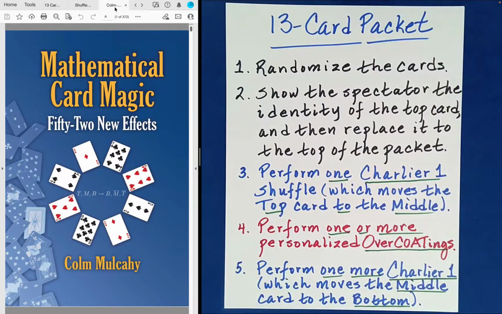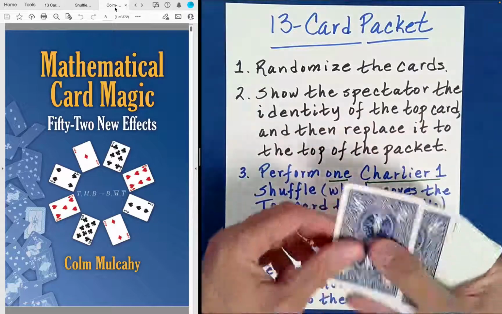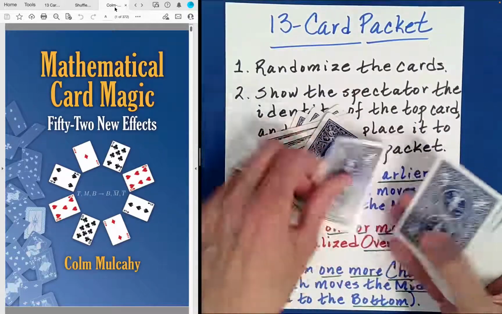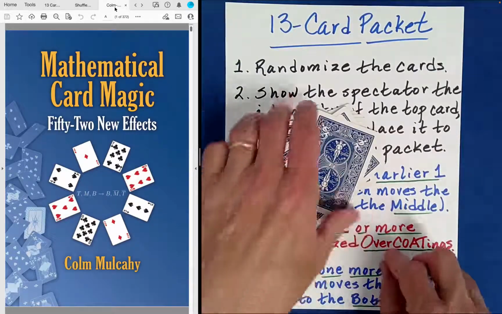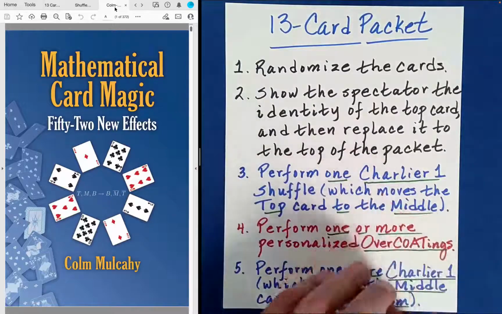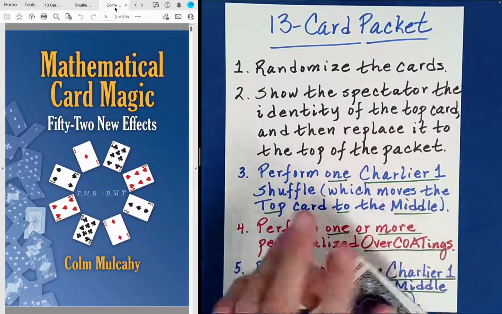Okay, so what I thought we would do is just a couple more demonstrations of all of this. So why don't we go ahead and have the spectator just choose, now these have been mixed actually, 13 random cards. Okay, so we're not going to use an ordered packet anymore. So it can be freely mixed.